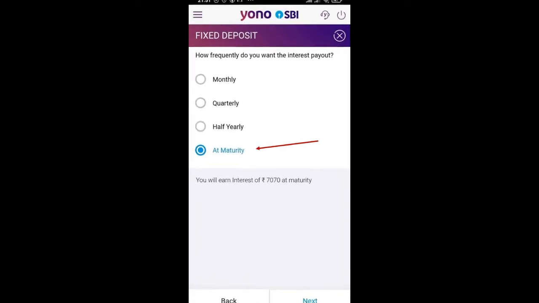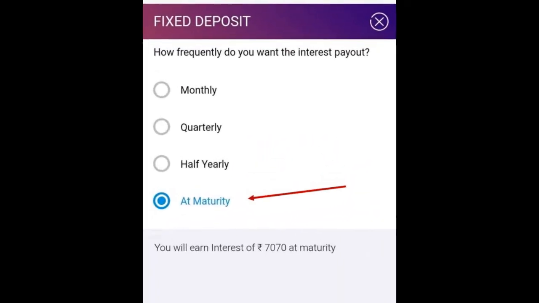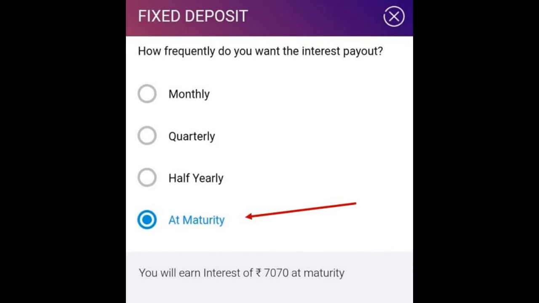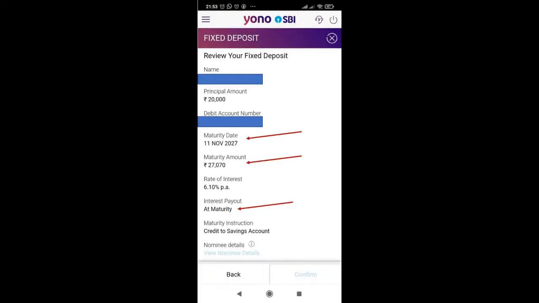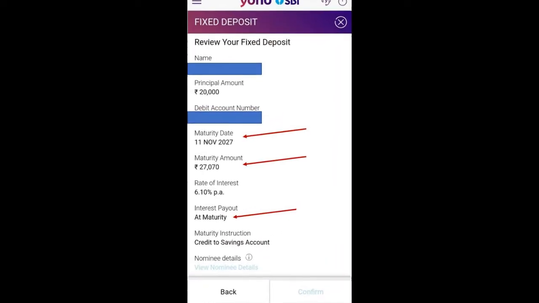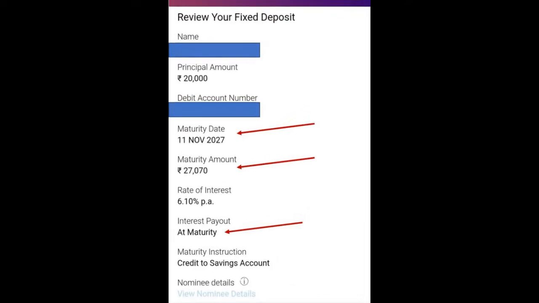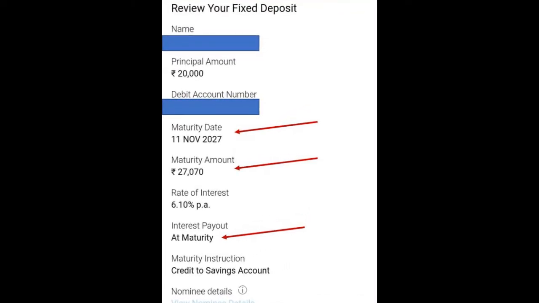Next, we will select the frequency of interest payout. For the first case, we will select it as at maturity. Now, we can review our fixed deposit. Note that the maturity date is the 11th of November 2027. The maturity amount is 27,070 rupees and the interest payout is at maturity.